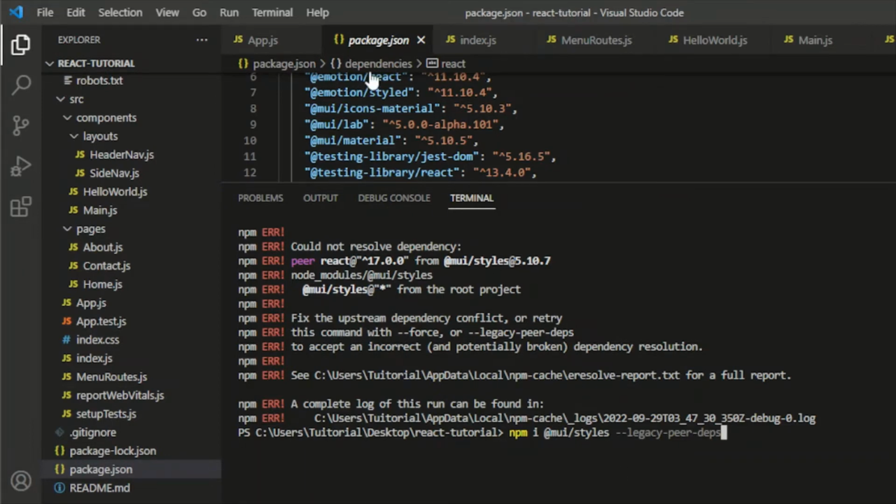Let me explain again. In version 18, this mui styles has a conflict. So if you encounter this type of error while working with React 18, just apply the force installation. You can use either force or the legacy peer deps. Just place that at the end after the installation command, then hit enter. This will solve all your problems. Just follow along, and that should solve everything.